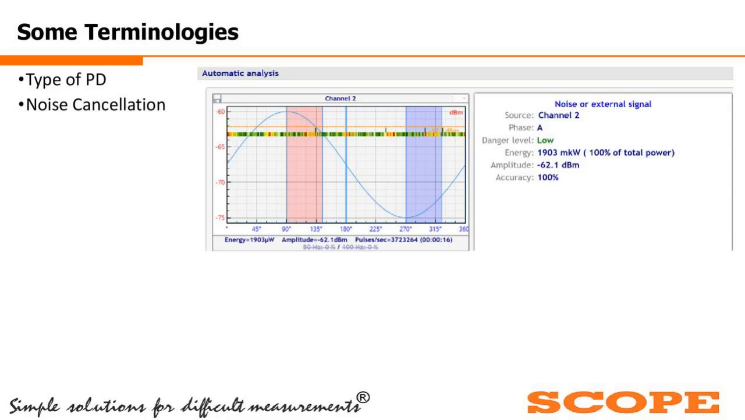As you can see over here, noise or external signal was identified by the system. And the discharge energy that was taken is 100% of total power. That is, it is 100% noise, and the system is sure about it. So this is how good or how smart a system should be if you really want to do PD analysis with it, right?